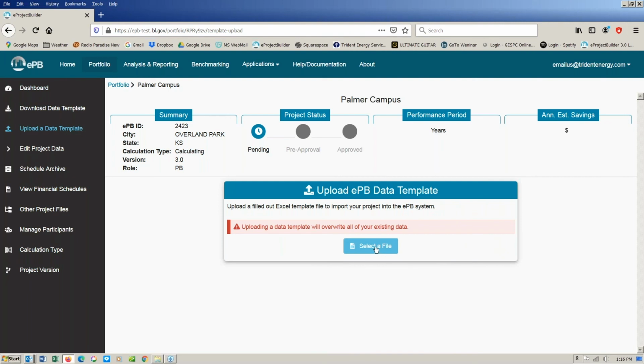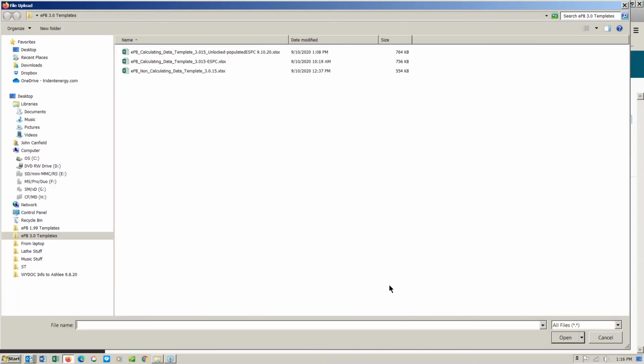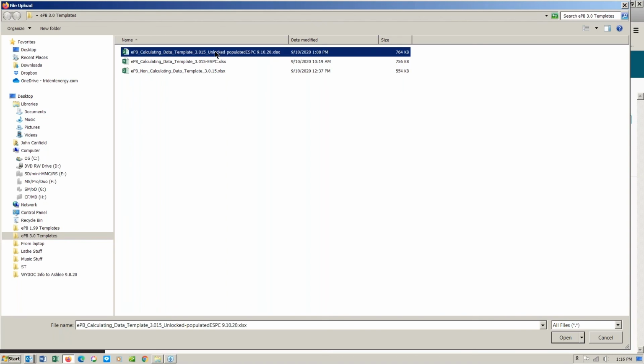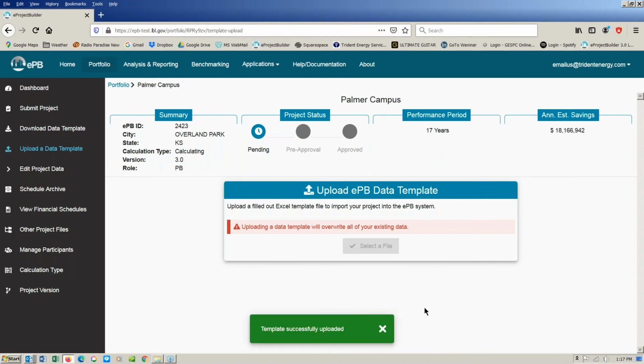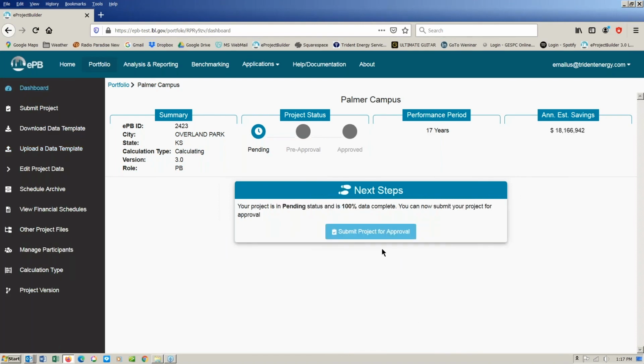Then it asks you to browse what file do you want to use, and it is the one we've been working on here, that unlocked calculating template. You can either double click and it will upload, or highlight it and click open, and it will immediately upload into eProject Builder. I am going to show you now. You can see immediately it asks me, do I want to submit the project back to my owner for his review and approval? I don't want to do that quite yet as the ESCO.